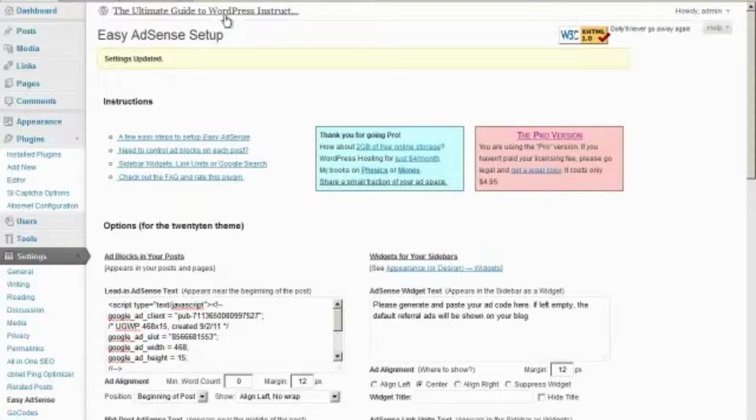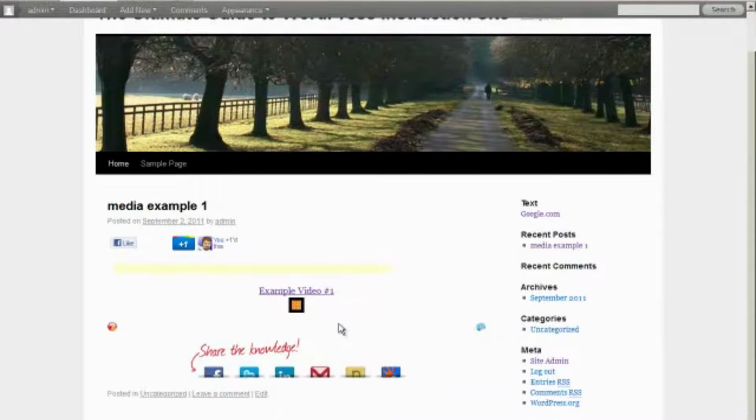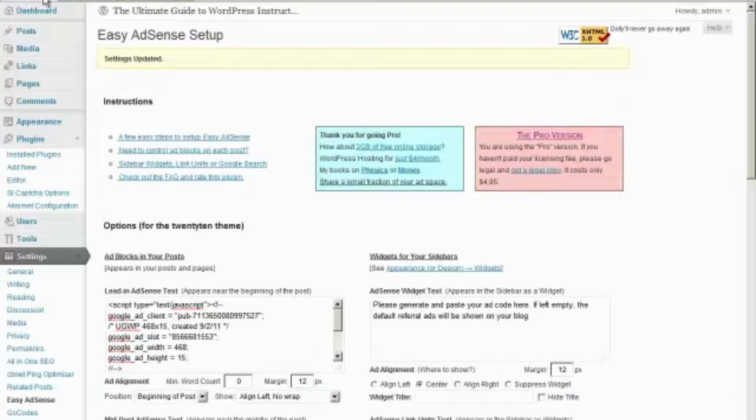Let's go to the website. Now the ads won't appear for about 10 minutes. At least they won't appear in a way that is readable. So let's click on Media Example 1. Yeah, they're not showing. But you can see this little yellow stripe right here. That's where the ad's going to show up. And it's going to be that size. Okay.